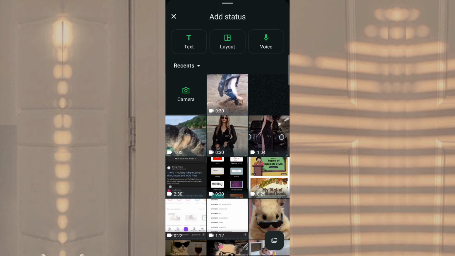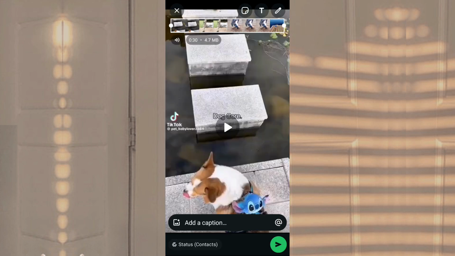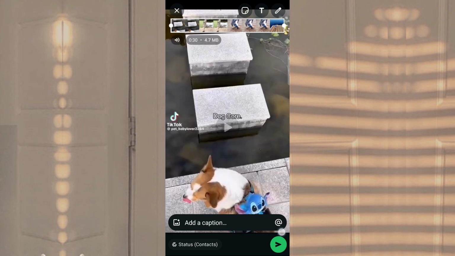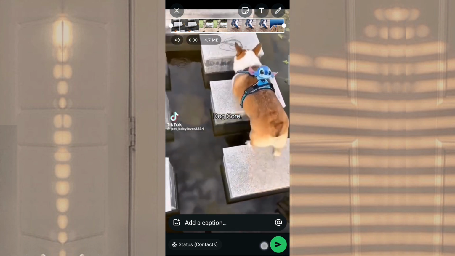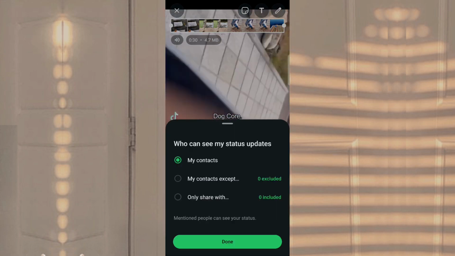After you have sent it, you have to go back to your chats section and then go to updates. From here, click on the 30-second video you have just edited earlier. And as you can see here, you already have the 30-second video. You just have to tap on that send icon.